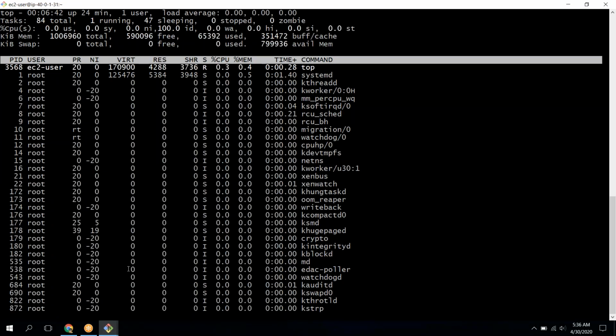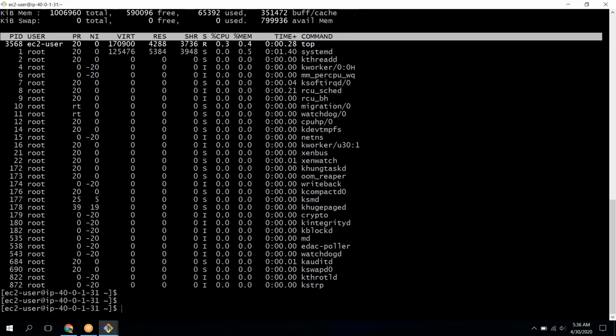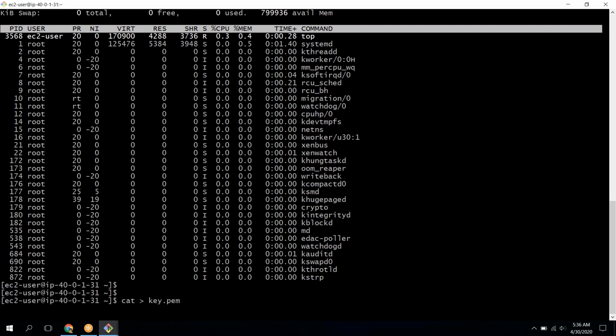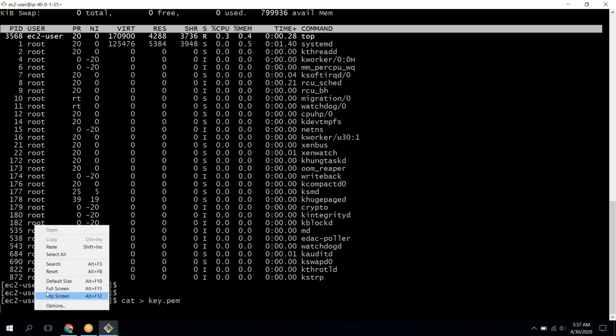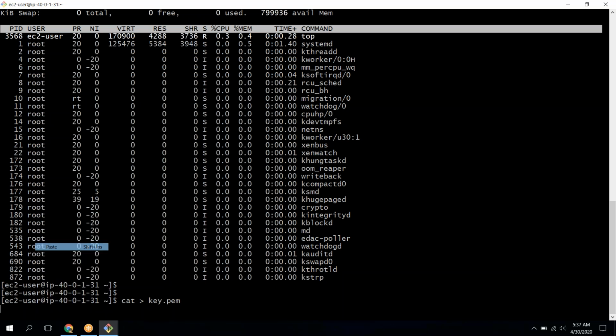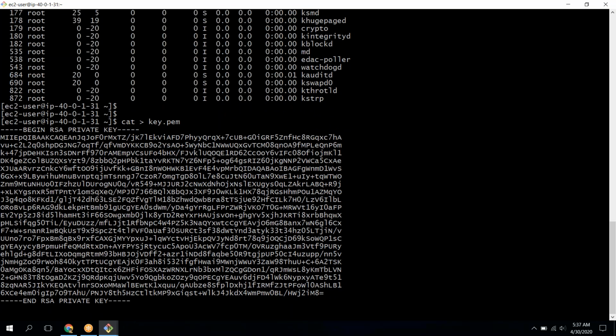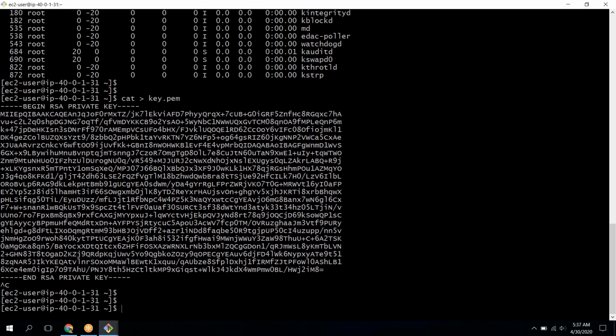And this is my jump host. So I will create a file, and the file name can be anything. Let's say key.pem and paste the whole thing. So right click and paste, hit enter, then control C.